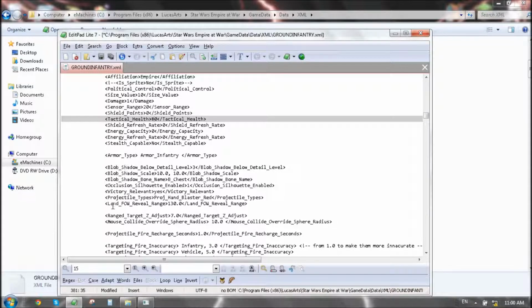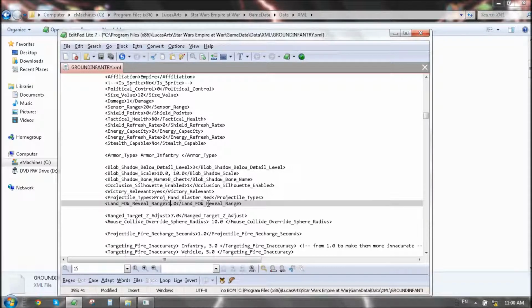And then we can edit things like the Fog of War reveal range, change that to about 1,000, and that lets them see farther, so you're not easily spooked by enemy units.